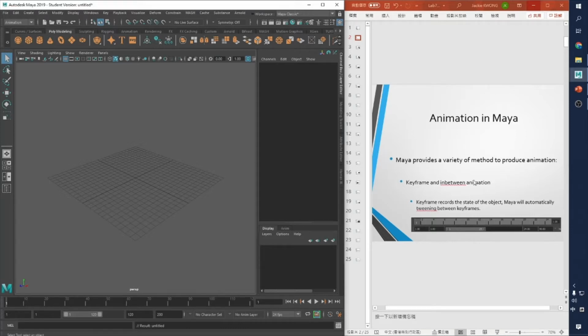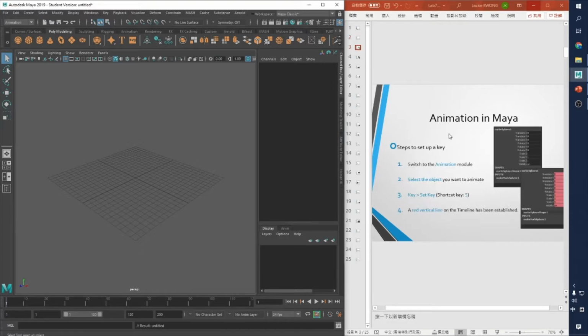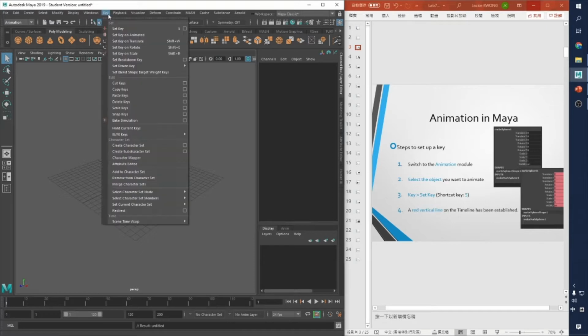Keyframe is one of the popular methods to set up animations. Keyframe records the state of the object at different times, and then the software will automatically help us to tween between keyframes. To set up a keyframe in Maya, first we have to change to the Animation menu set, and then under Key, we can find the Set Key command. The shortcut key of this command is S, so we can also press S to set the key.